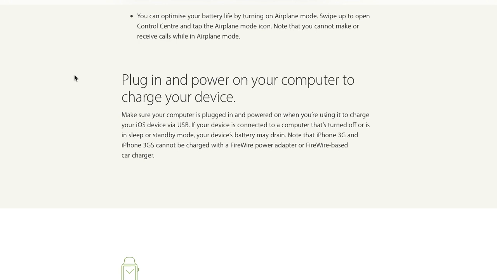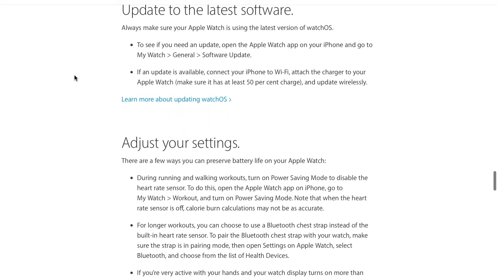Okay, plug in and power on your computer to charge your device. Make sure your computer is plugged in and powered on when you are using it to charge your iOS device via USB. If your device is connected to a computer that is turned off or is in sleep or standby mode, your device's battery will drain, because it constantly tries to connect to the computer which is off or in standby. So it really affects the battery performance there, guys.